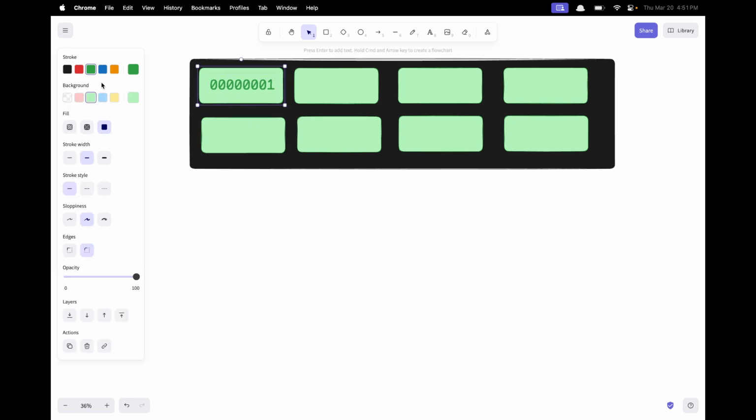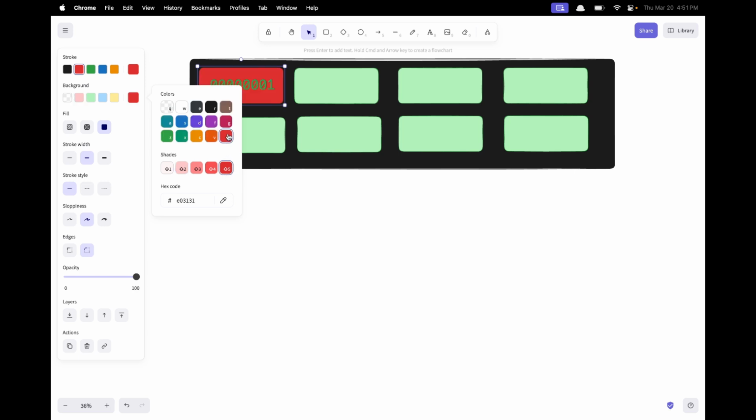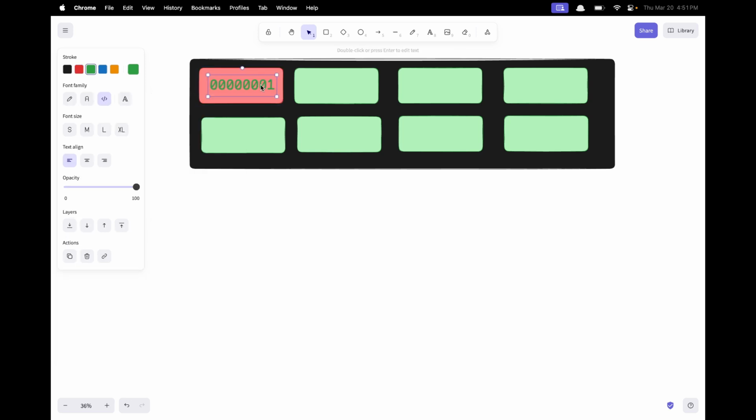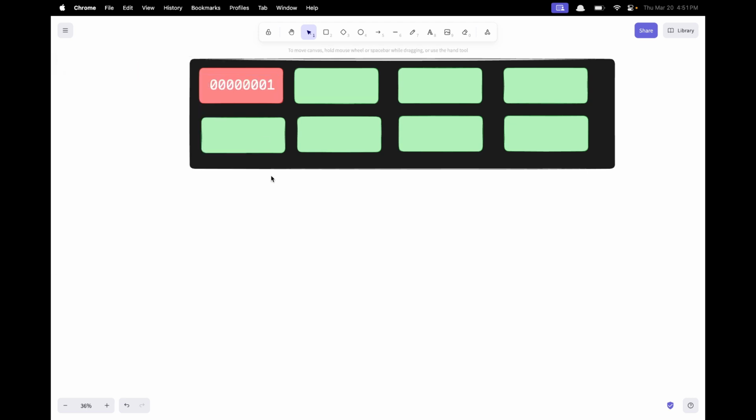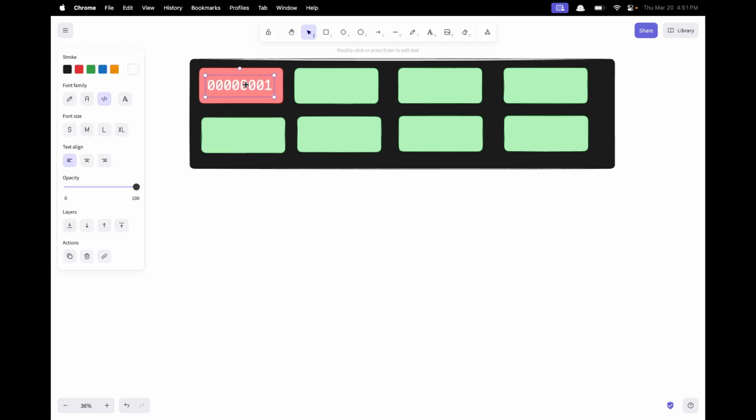So this is allocated, so that means I'm going to put that as red. Yes, this red, not that much. This is good, and this should be white. So you can see we have allocated something here. This is not free, this is allocated.